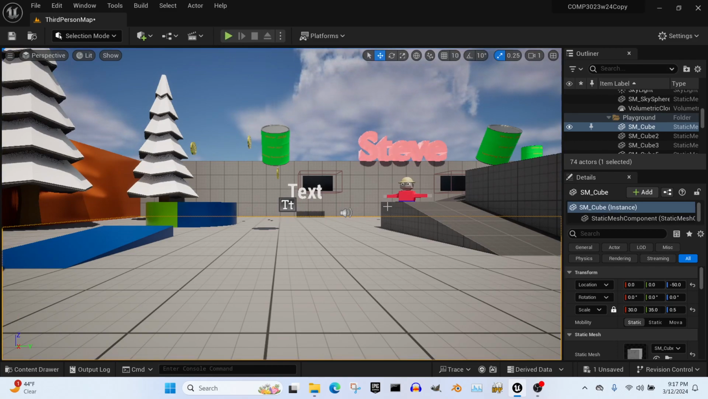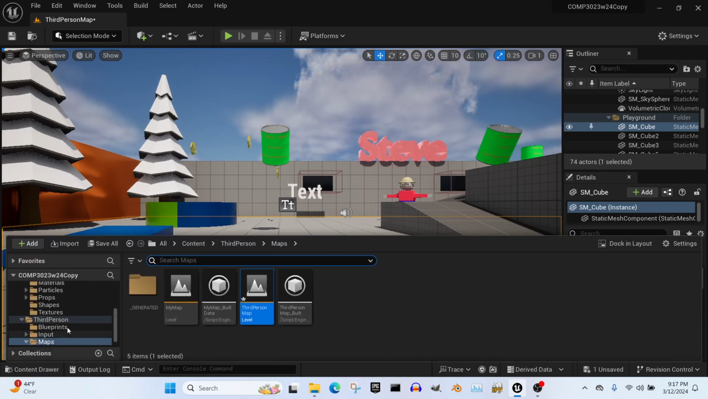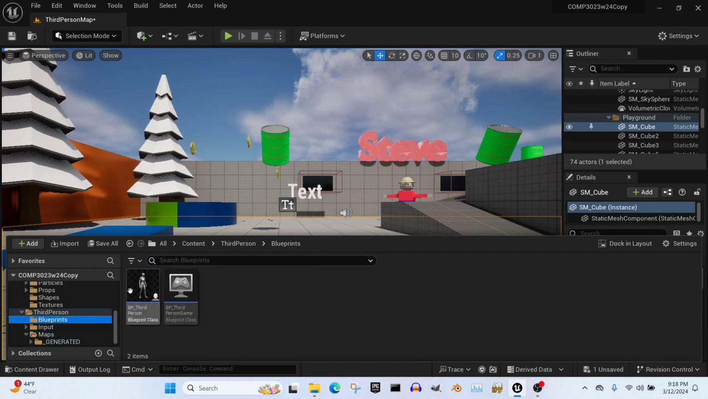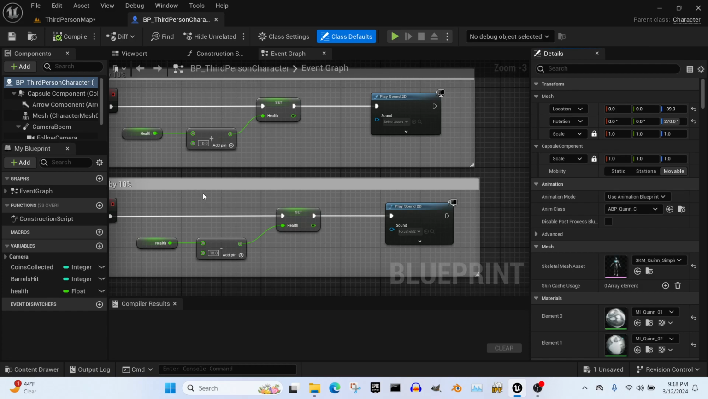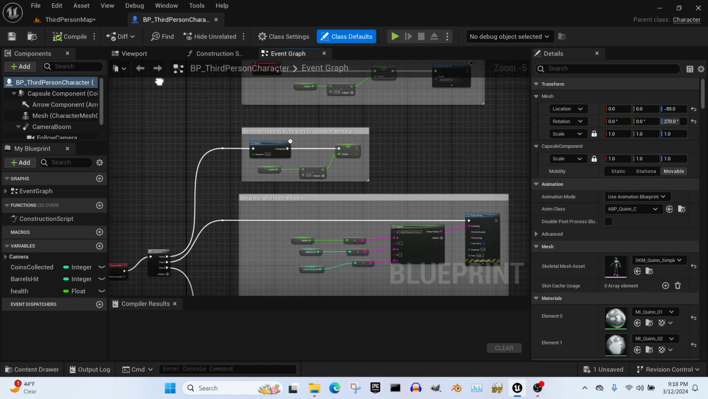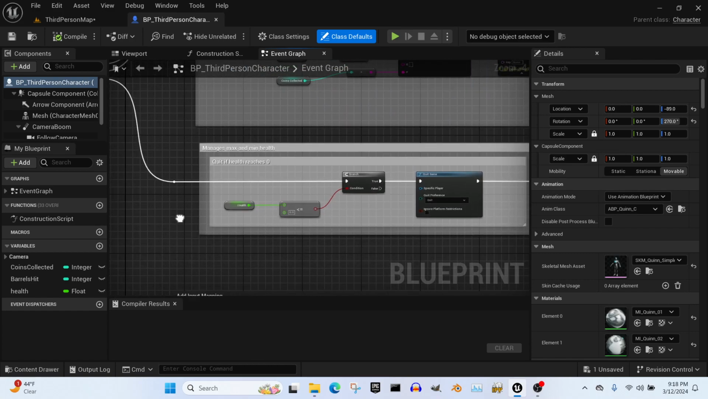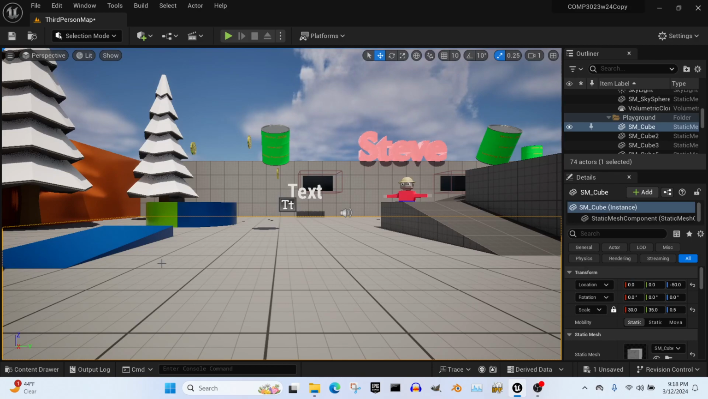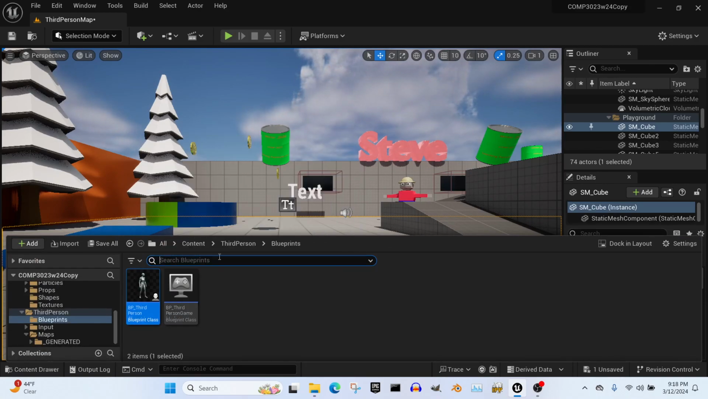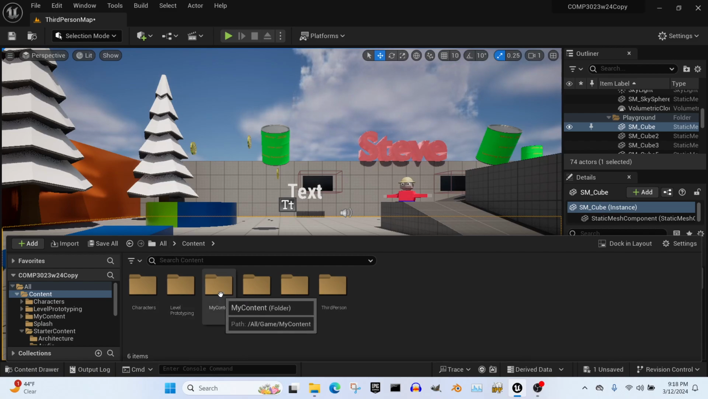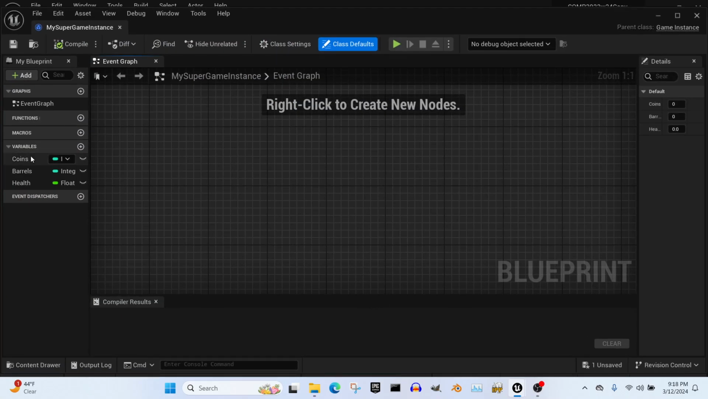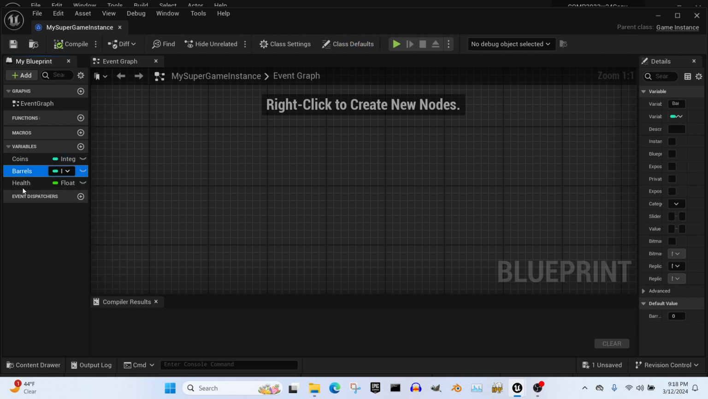we're playing this level and it's stopping automatically because in our player blueprint, I have a piece of code here that is checking for the player's health and quitting if the health is 0. And when I initialized the health variable in our game instance, I forgot to set it to 100. So let's go back to content, My Super Game Instance, and it's okay for coins and barrels to be initialized to 0, but health should be initialized to 100.